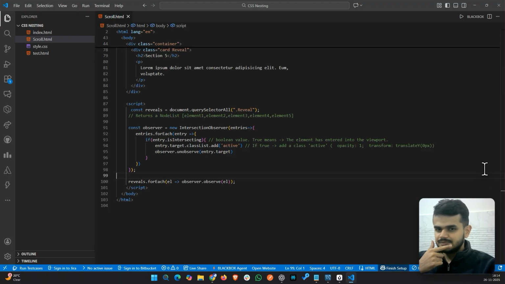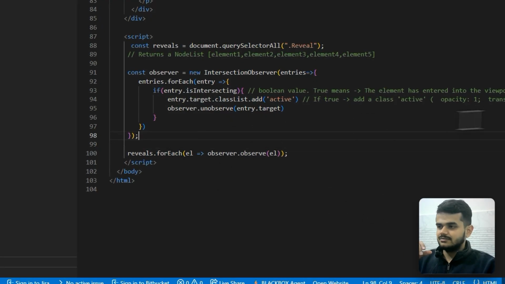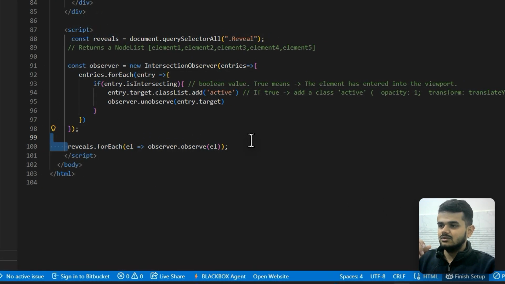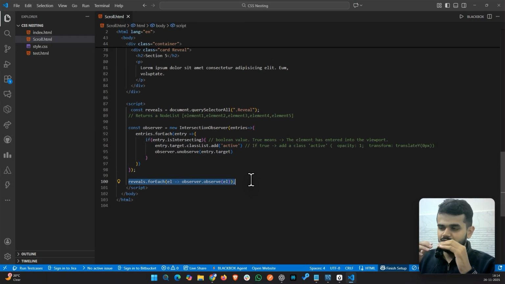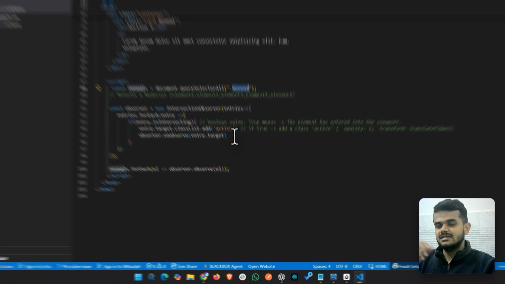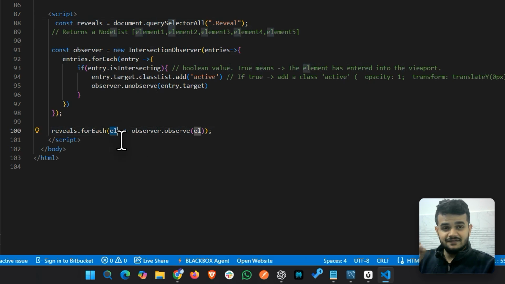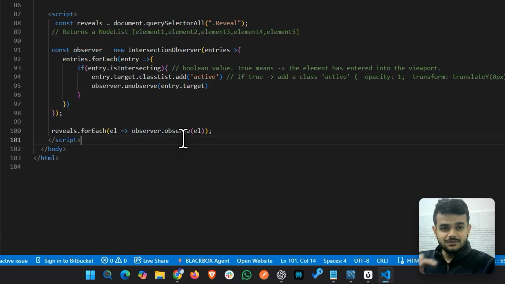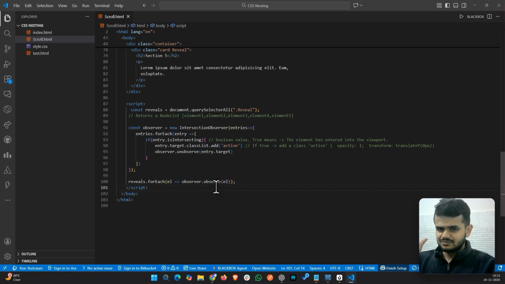So again, iterating this observer.observe, what is the use of it? It tells the intersection observer to, for each, loop through every element with the reveal class, which is the dot reveal class that we have already targeted. It represents each and every single element. So for each and every single element, it will add the observe property to every element that we have, right?